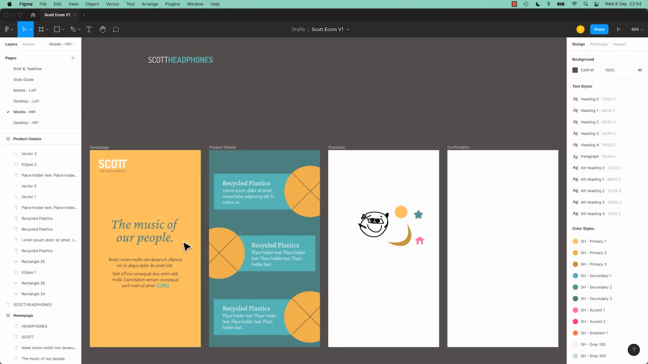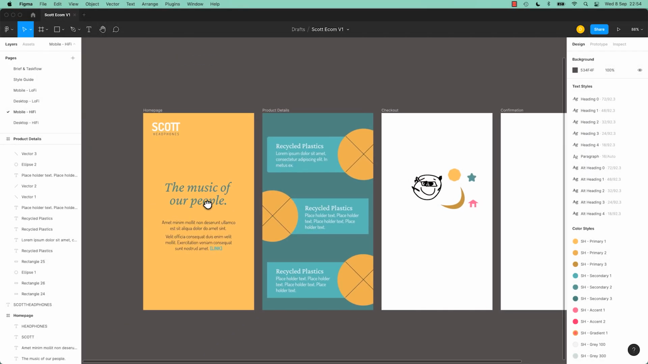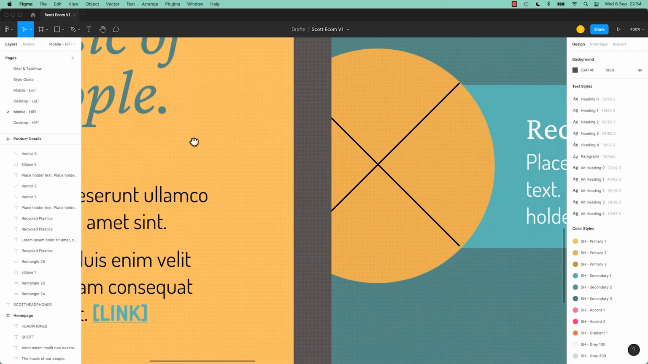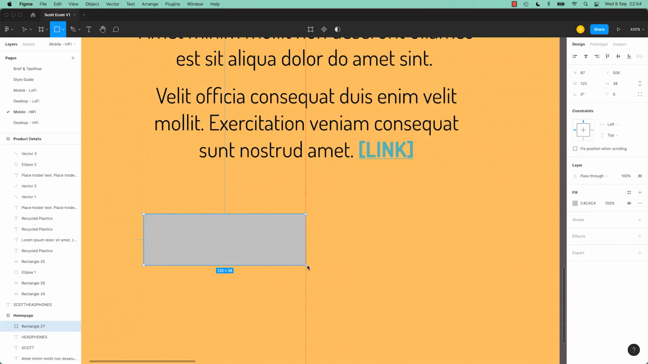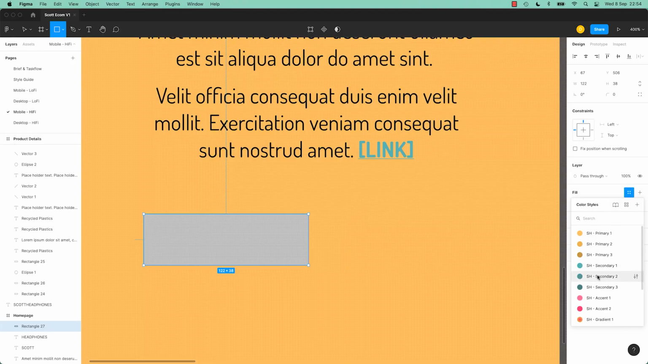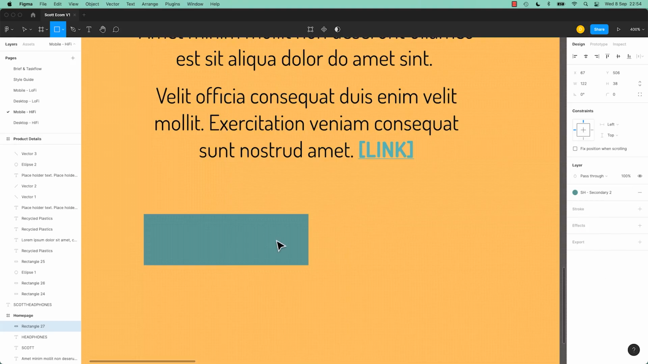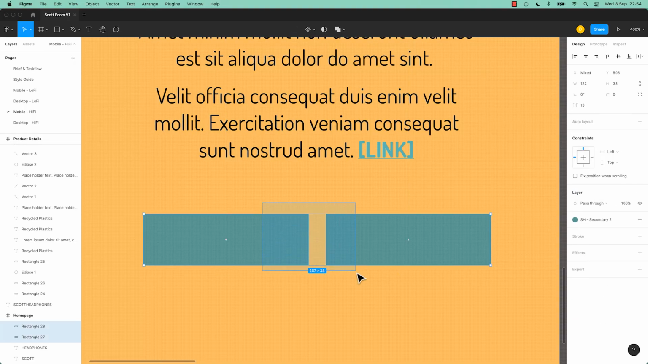Okay, so let's start with squircles because it has the best name. We're going to start with a couple of buttons down here on my homepage. I'm going to grab the rectangle tool, which is the R key, and drag out some sort of button. I'm going to pick a color style. Good enough contrast, I think. We'll have two of them, and we'll do both of them with a rounded corner of, say, 10.